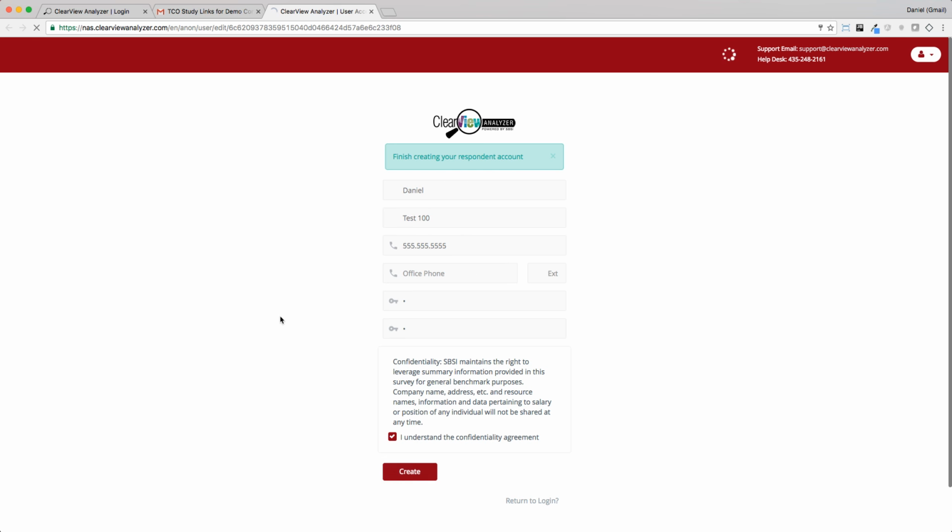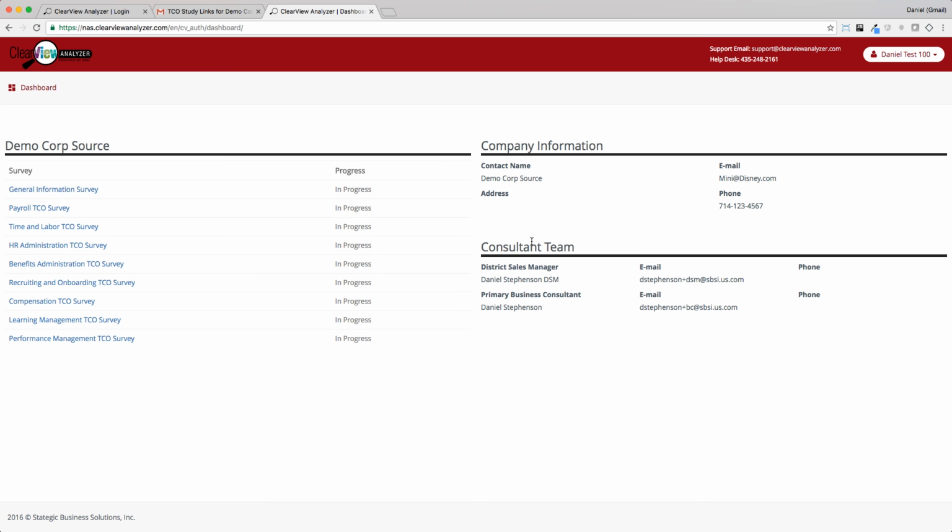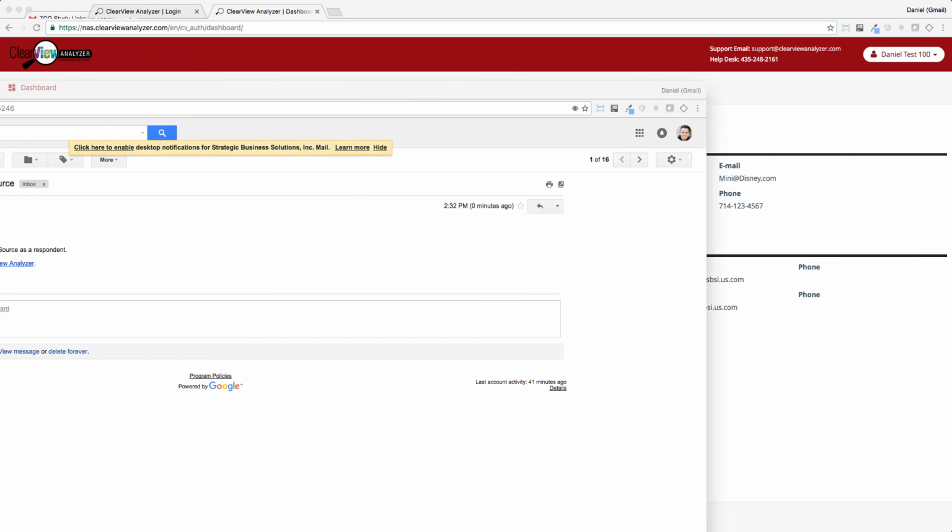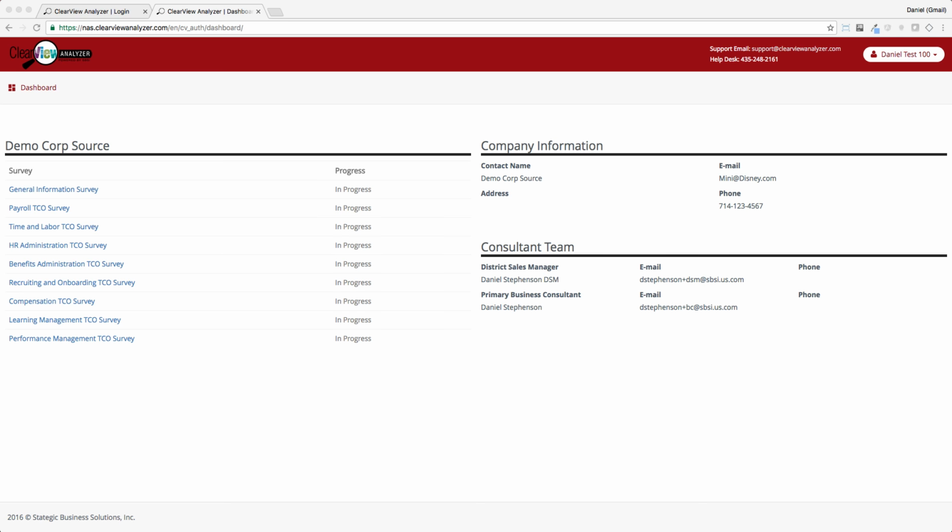Once I create it, it automatically logs me in and takes me to the dashboard. So I'm going to go ahead and drag that back over here, and we're going to pull the script back up, go back to page 3. It goes through and talks about what that email does. It allows them to create a new account and gives them their credentials to be able to log into this at any point.